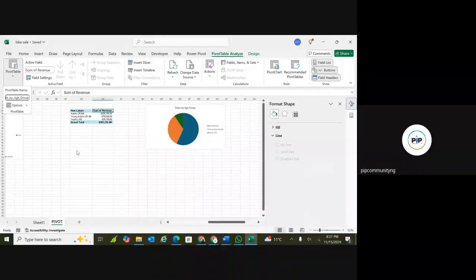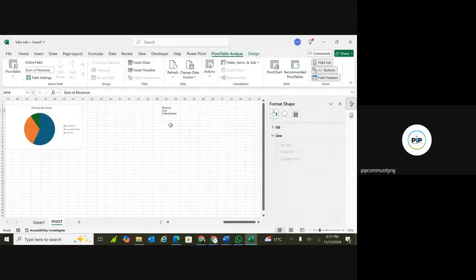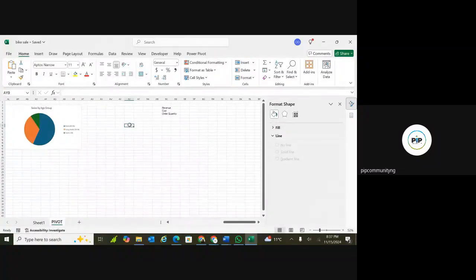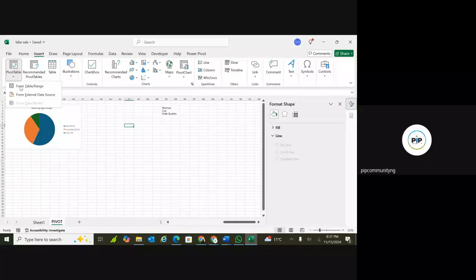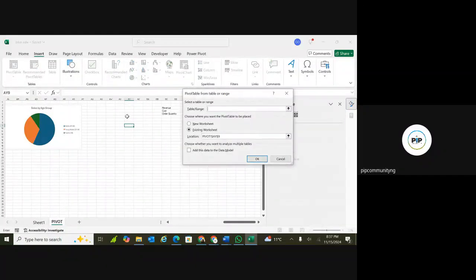So we're going to KPI just now. The first KPI we want to do is total revenue, and it's very simple. It's the same way we created a pivot table. We just come here and click on pivot table from range. So I want to insert a pivot table here. Remember our data source is bike sales. So I'm doing it there.